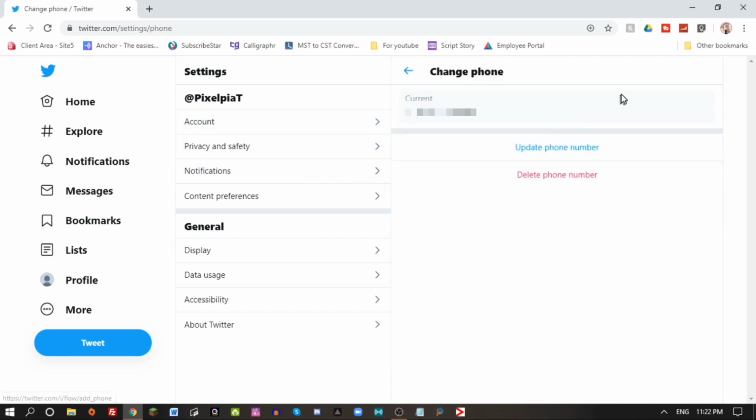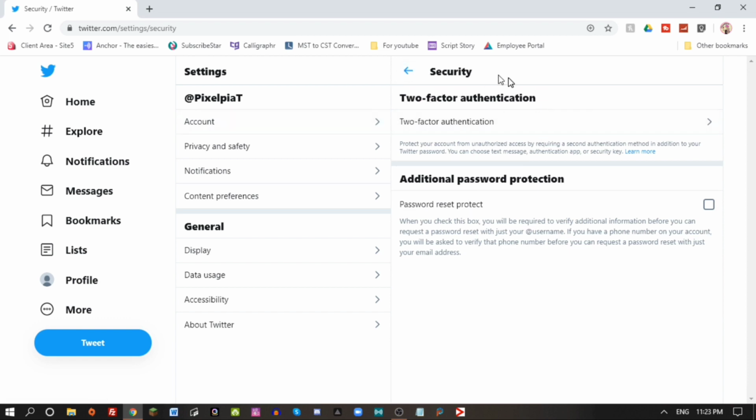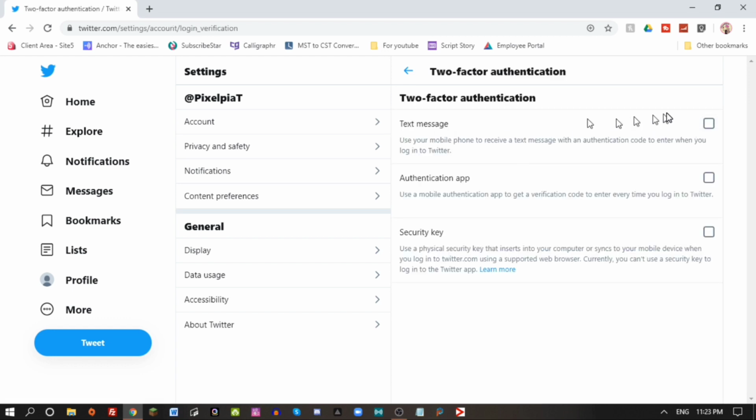My phone number, I can either update it or delete it. I can add an email address, I can change my password, and let's take a quick look at security. I can have two-factor authentication. If I choose this, I can have them send me a text message with a code every time I log in. Or I can use an authentication app, or a security key.